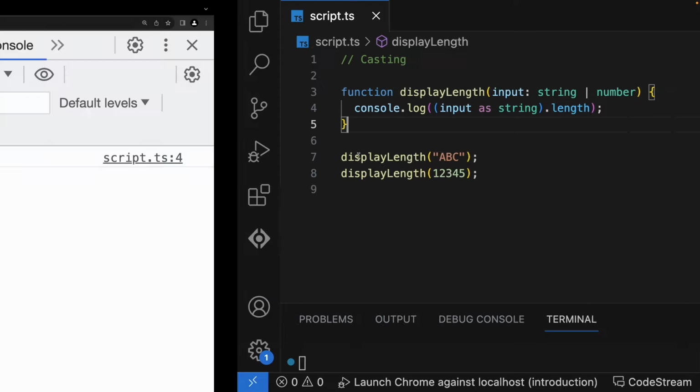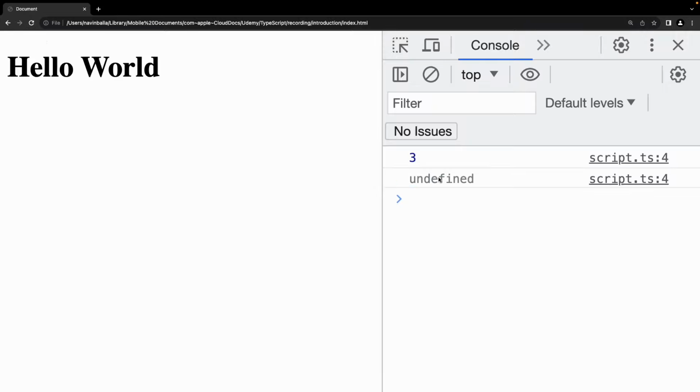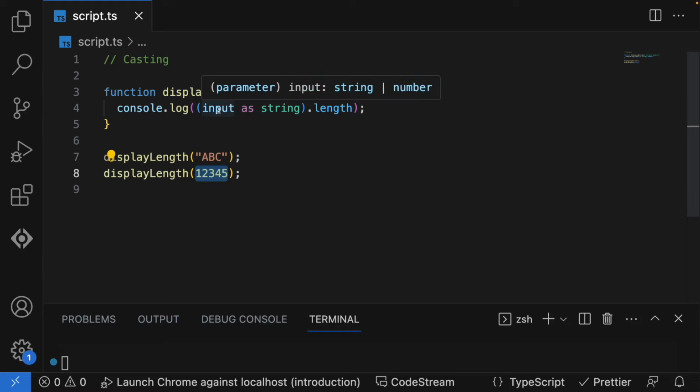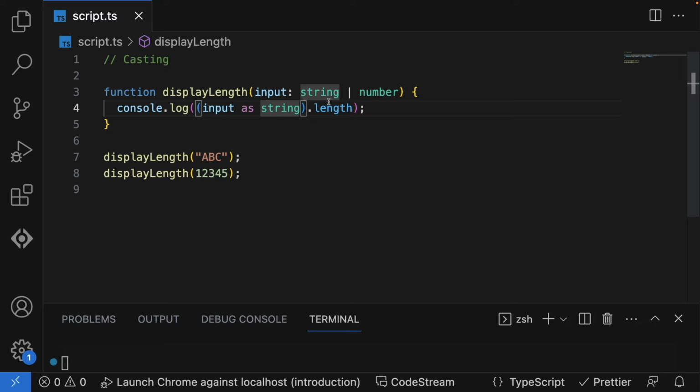So let's see the outcome now. We should get 3 and 5. We are getting an undefined over here, and that's for a valid reason. Why are we getting undefined? We are passing a number here. Of course, you are forcefully converting a number to a string, but you cannot calculate the length for that.